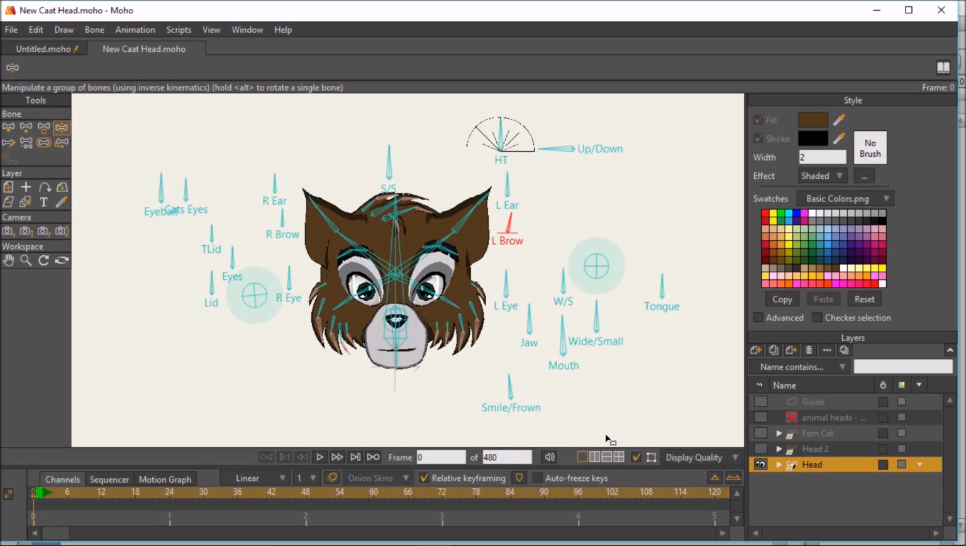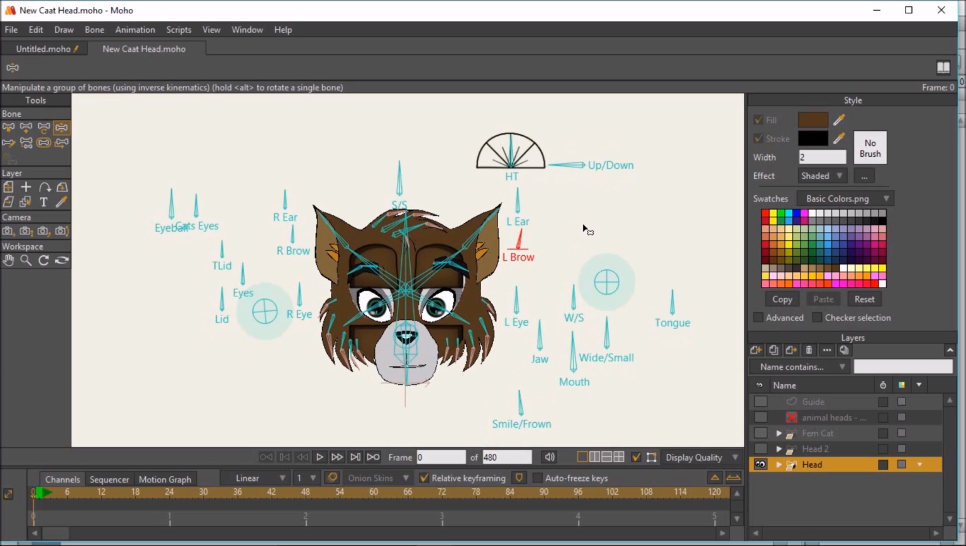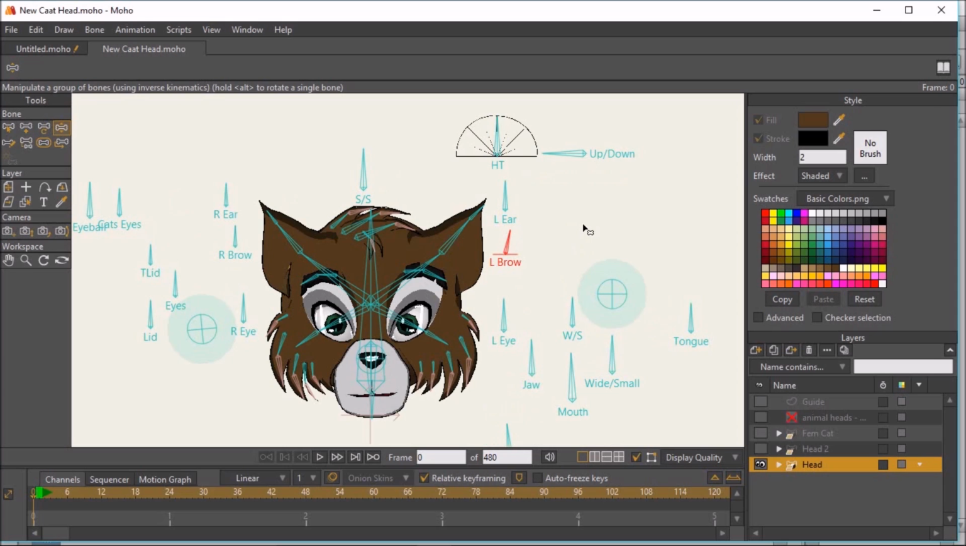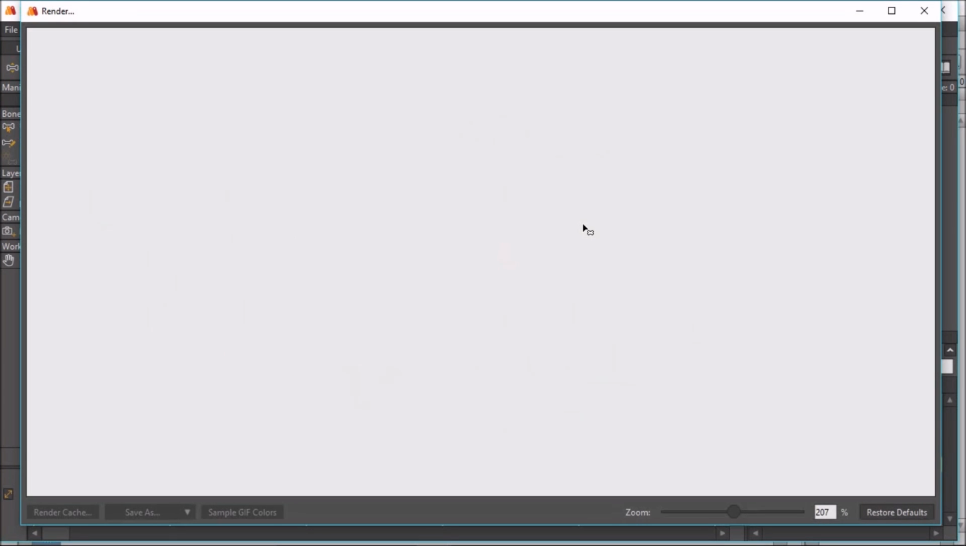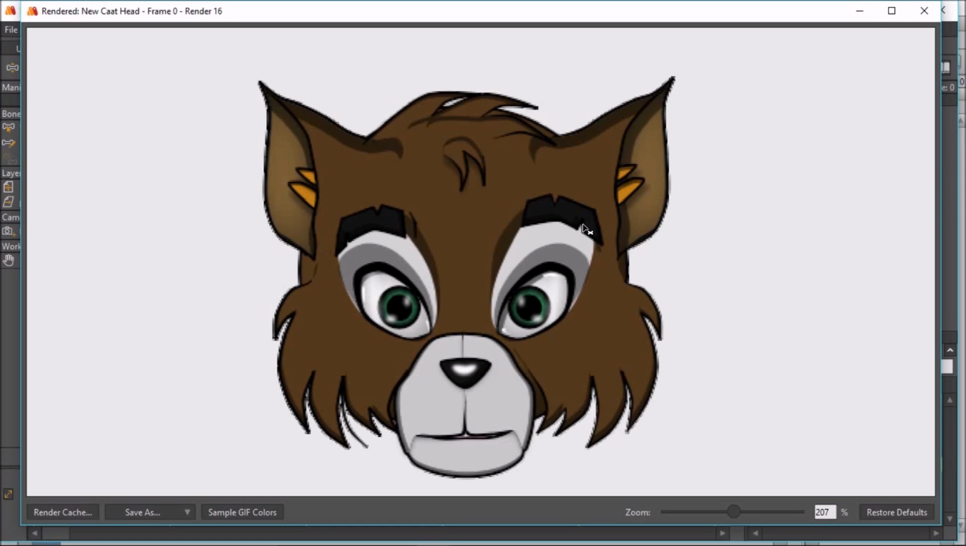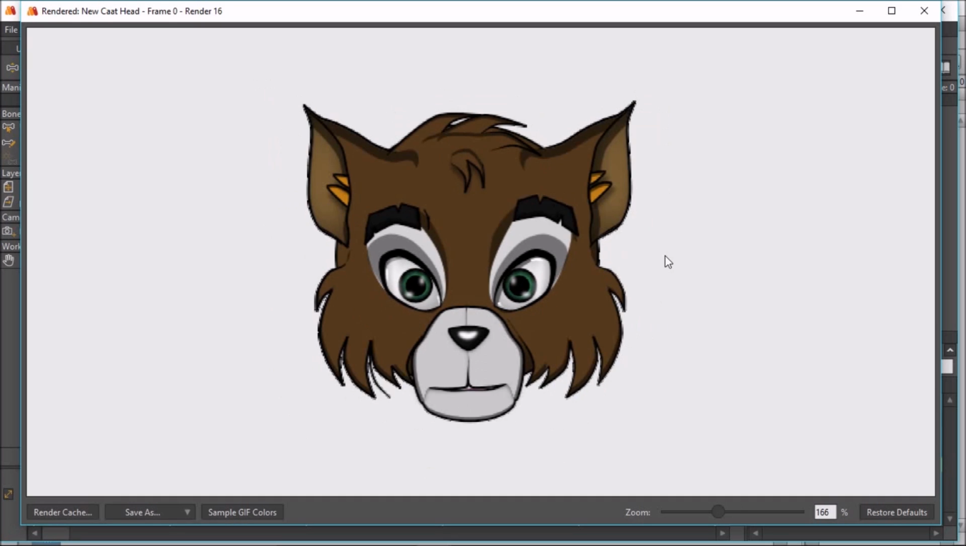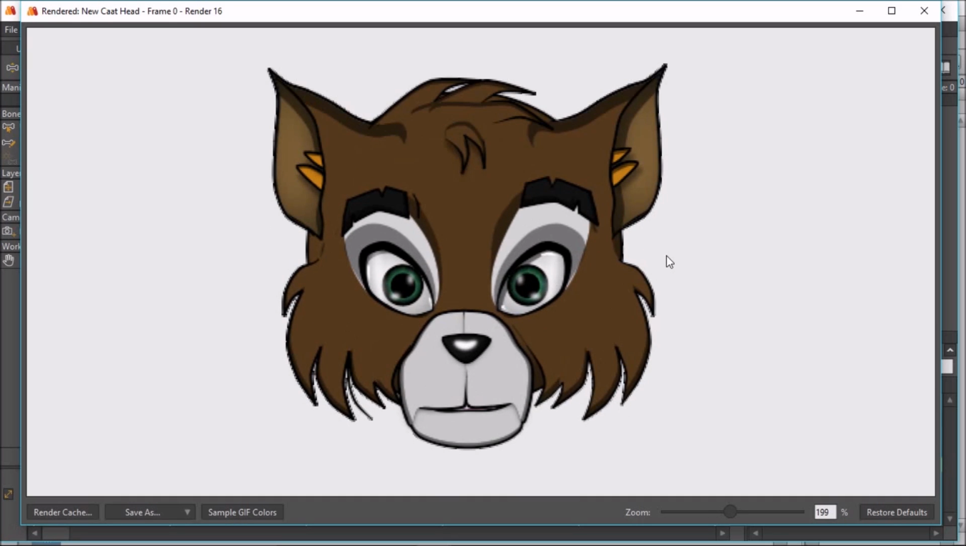I just want to delve in. Now, if I render this out, this is what the final head looks like.